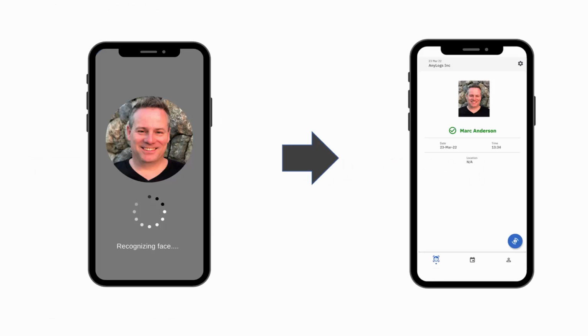To know more about AnyLogs Kiosk and AnyLogs user apps, please refer to videos on the topic. Links are attached in description.